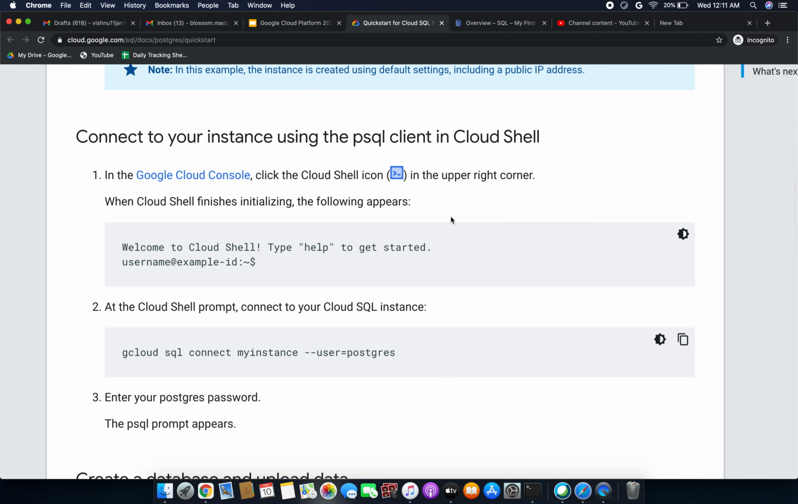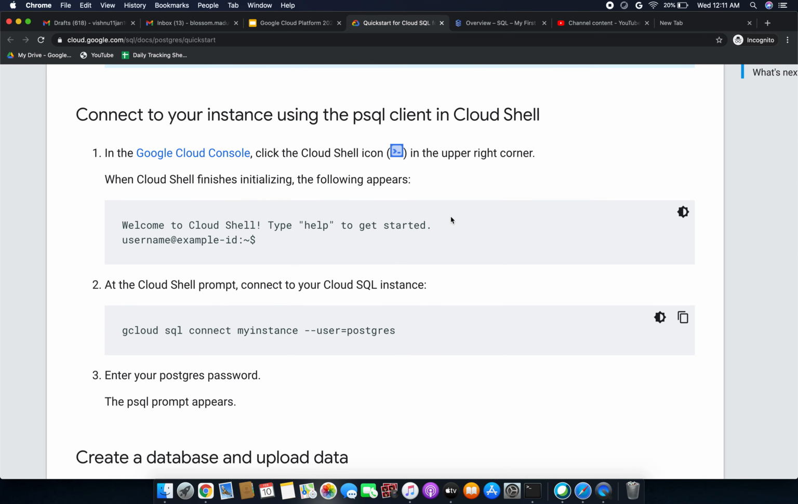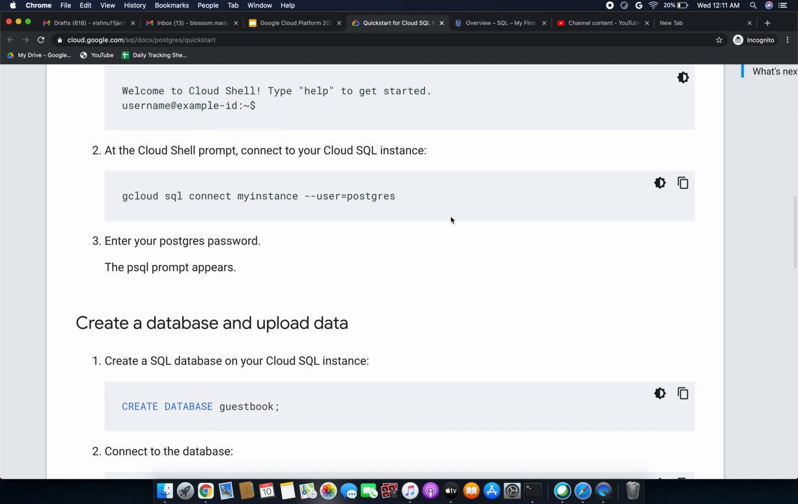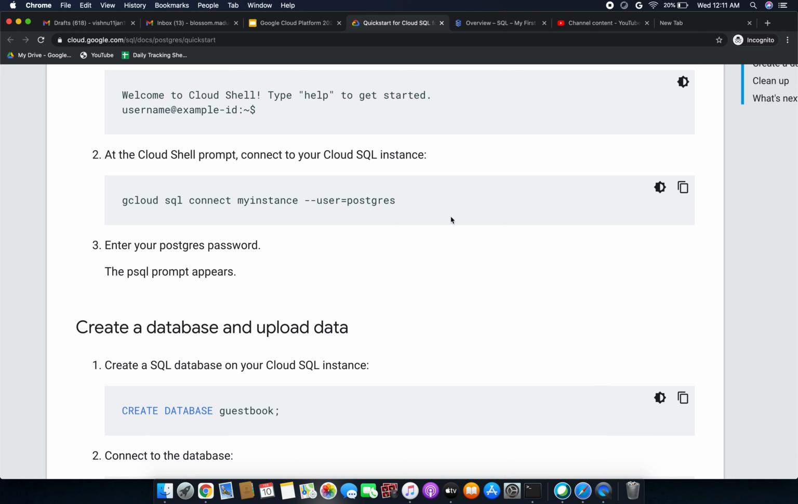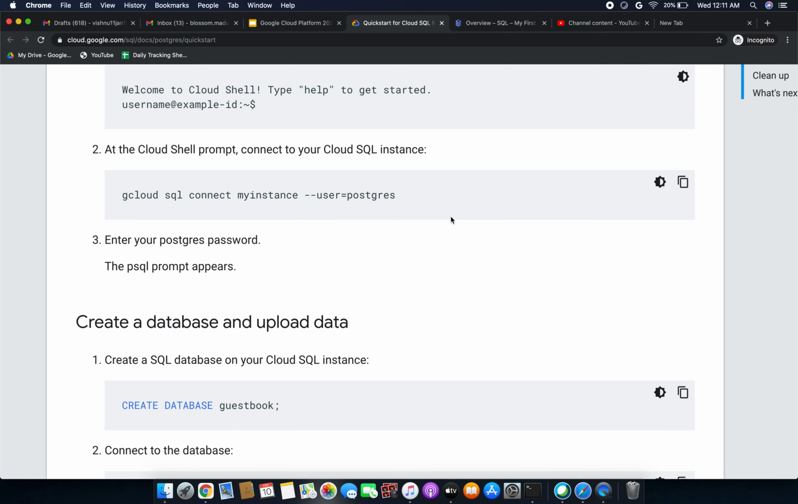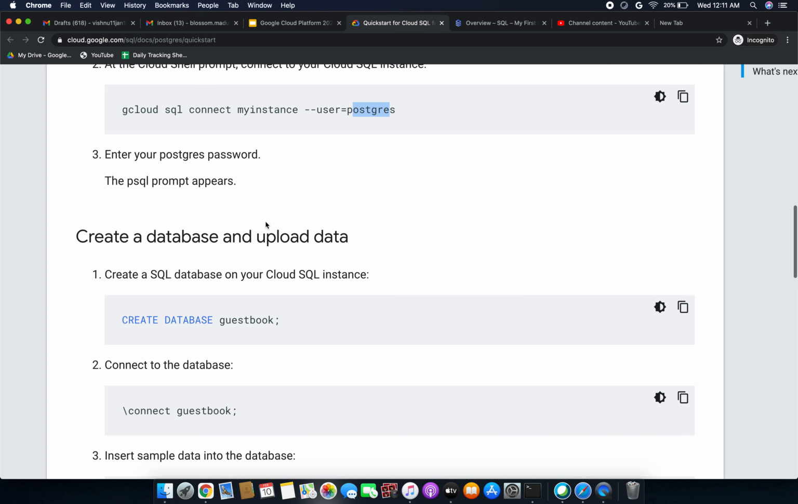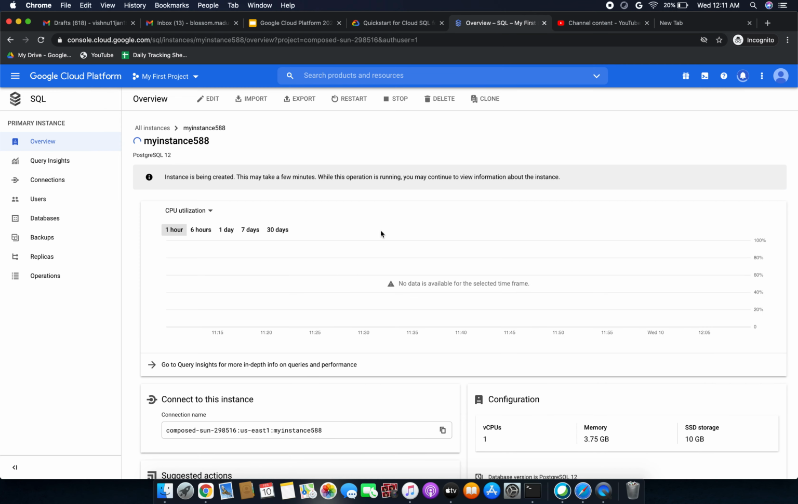Next, we are going to connect to our instance by using the PSQL client in Cloud Shell. We will activate the Cloud Shell, and at the Cloud Shell prompt we have to connect to our Cloud SQL instance. Here we have to give gcloud sql connect, our instance name, then --user=postgres, and we have to enter the Postgres password. So we have to do these things. Still the instance is being created.